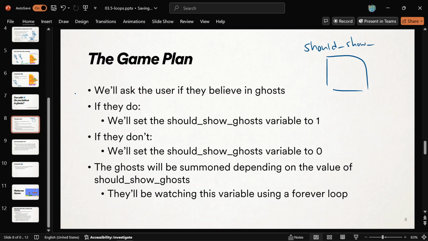Should show ghosts. Maybe it starts at 0 because we're not sure yet. And we'll set it to a 1, like 0 is false and 1 is true, let's say that. So if they do believe in ghosts, we'll set this variable to 1. Otherwise, we'll keep it at 0 or set it back to 0, whatever we want to think about that as. And there's going to be some ghost sprites. All right, that's my silly idea.